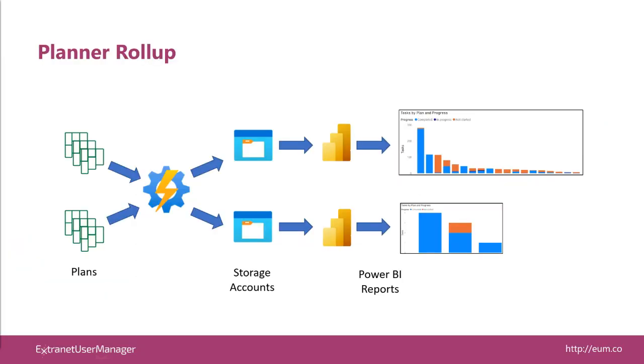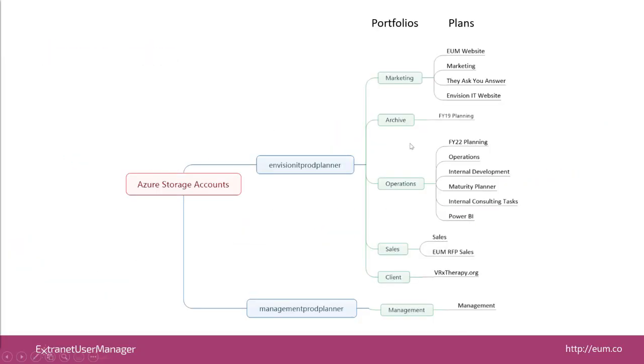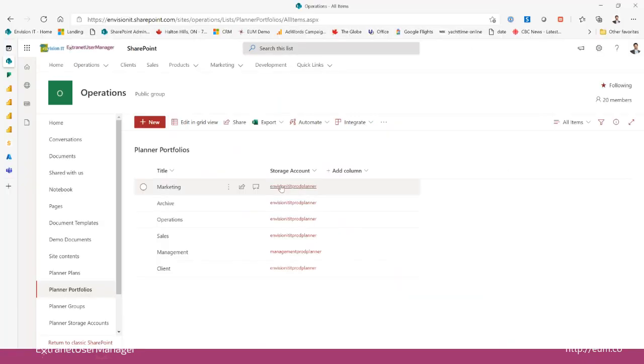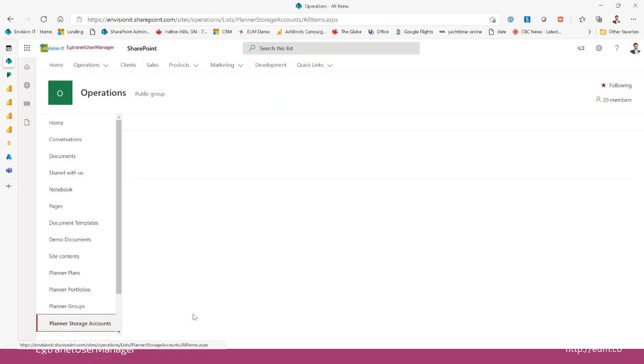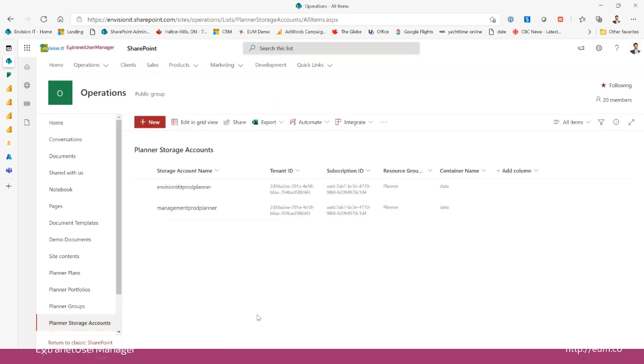If we come back to this view here, we've got our plans that roll up into portfolios, and these roll up into storage accounts, which is how we secure it and say, if you're allowed to see these plans, then you have access to this in Power BI. That's how that works. Each portfolio has a storage account associated with it, and we can see the management one has a different storage account. Under the hood, there are some things you need to do in Azure to create that storage account and put the details of what it is in here so that the scripts can find it. Once that's set up, you don't really need to touch it again.